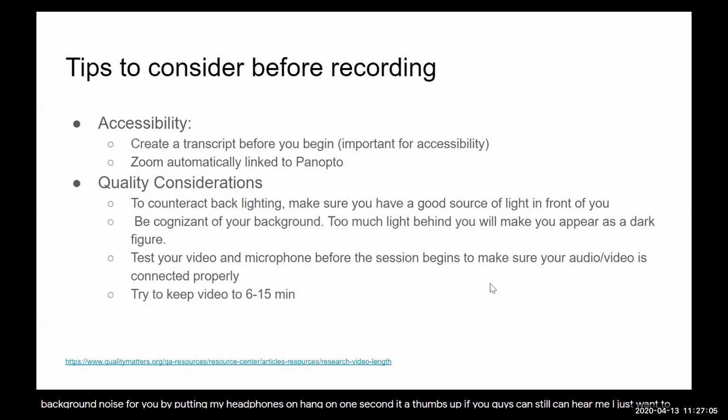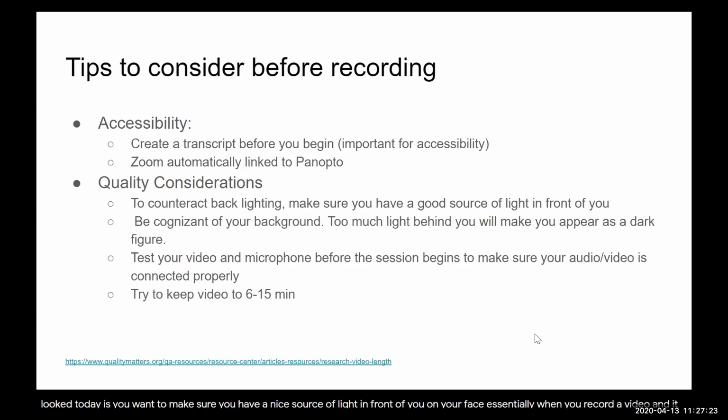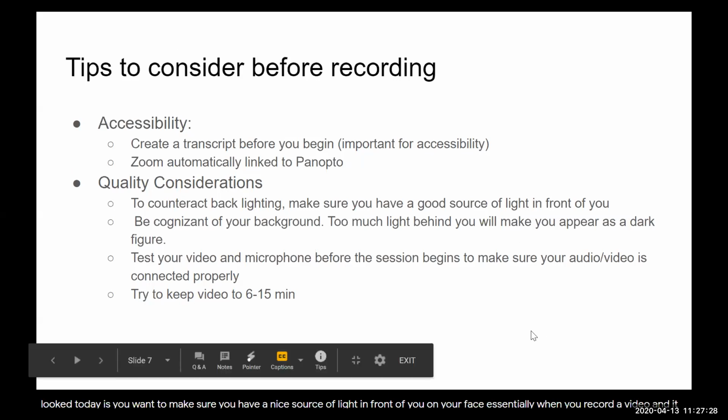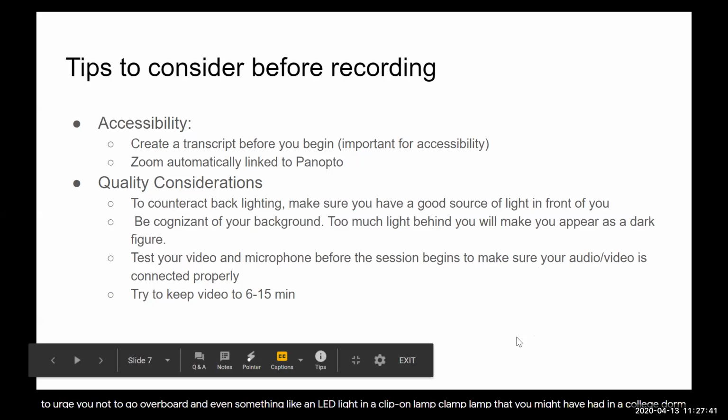So other quality considerations that you will see were affecting how my broadcast looked today is you want to make sure you have a nice source of light in front of you on your face, essentially, when you record a video. And it doesn't have to be fancy lights. I have seen several lists on the internet of all the equipment you need for your home broadcast studio. I want to urge you not to go overboard. And even something like an LED light in a clip-on clamp lamp that you might have had in a college dorm can work to shine light on you.